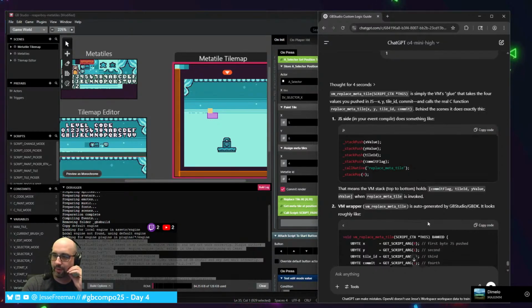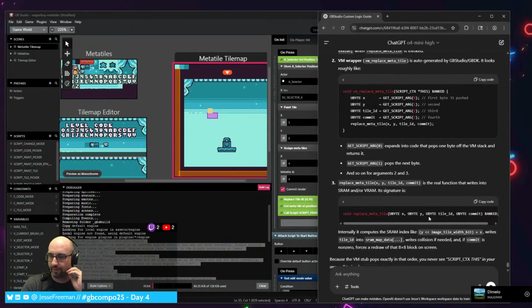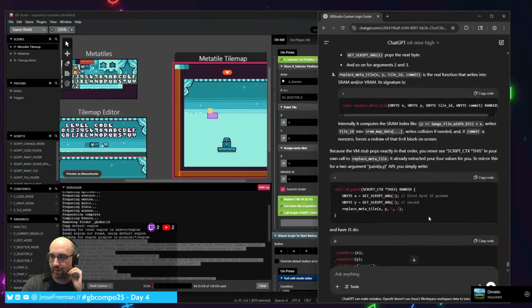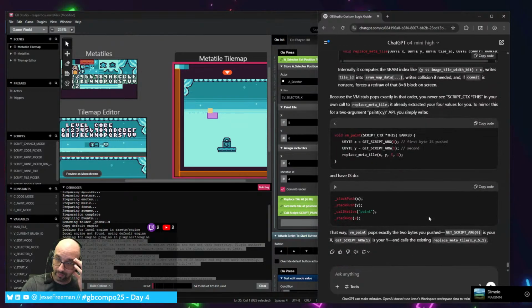VM wrapper replaces, I got this, I got this. I understand all this. The problem is, what is causing this error? Because the VM stub pops exactly in that order. You never see script CTX this in your own call to replace metatile. It already extracted your 4 values for you. To mirror this for 2 arguments, painting.